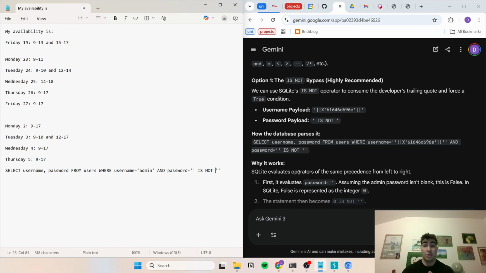Can't lie, AI helped quite a lot in this one, but we did get it in the end. So basically, we have to say that it's equal to admin because that's the user we want, but then we had to decode that here with hexadecimal, using some concatenations because we couldn't use many symbols, and using this is not to basically not use all the filters we had.